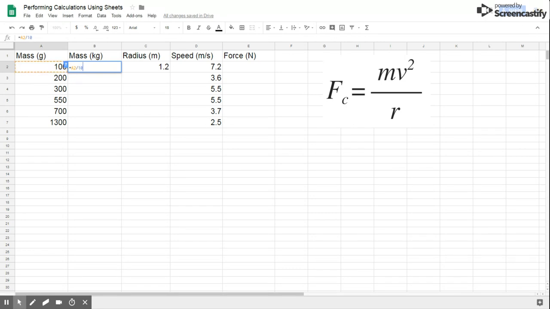And I'm going to divide it by 1,000. And if I hit enter, I get that 0.1 that I had before. But now if I use this handle and I pull it down, what we will see here is that it now gives me values that seem to make sense because 200 divided by 1,000 was indeed 0.2. If I click on each cell, you can see what it did.